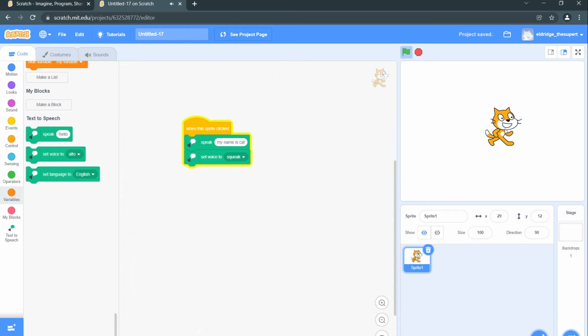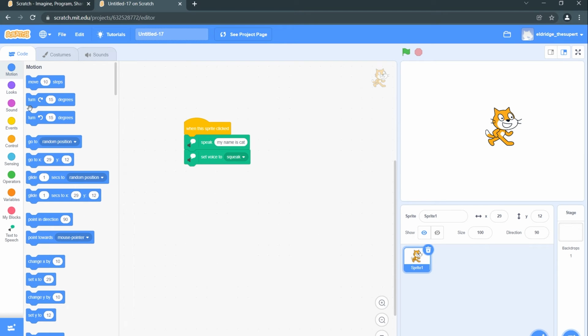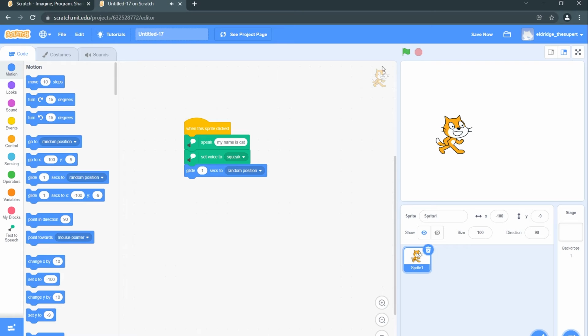Let's also make our cat move. From the motion menu, drag and connect the glide 1 second to random position to the previous blocks. Click on the cat sprite and watch the cat speak in the tone selected and then move to a random position within the stage. Okay guys, here's a little exercise.